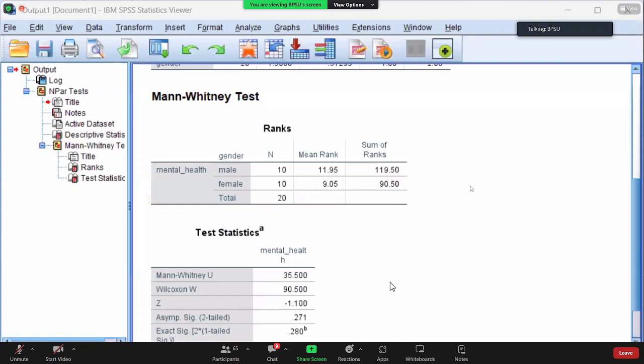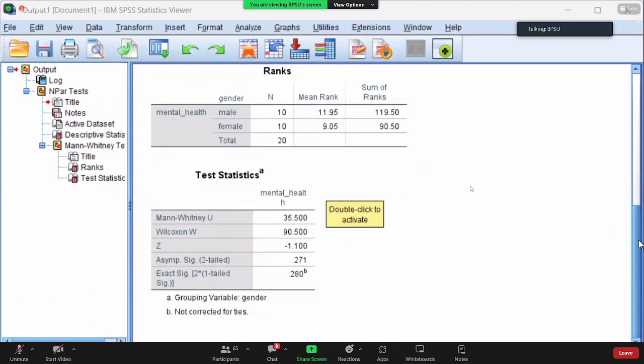So here makikita natin no, yung rank kasi again na Mann-Whitney is non-parametric. Ordinal po ito. Unlike dito sa independent t-test, ang dependent variable niya ay interval ratio. Okay, kasi parametric yun. Okay, so gender, male, female, ito makikita natin. Yan. Yung rank ng male is 11.95 in terms of their mental health after the Kundalini Yoga. Ang mga female naman ay 9.05. Okay? Ayan.